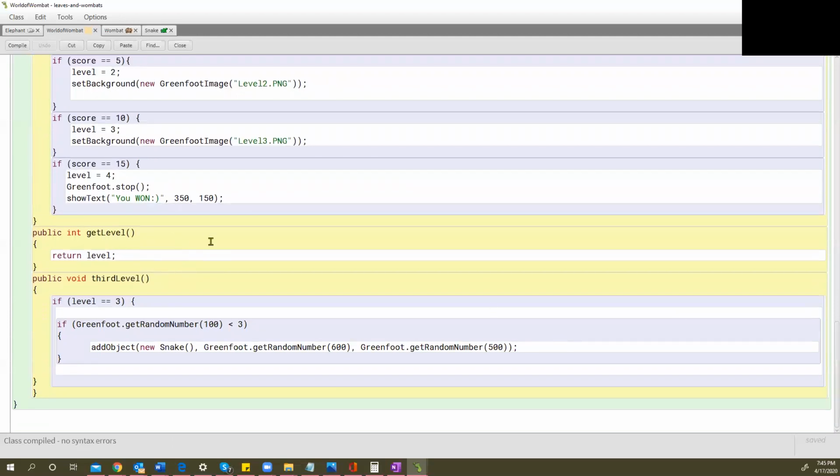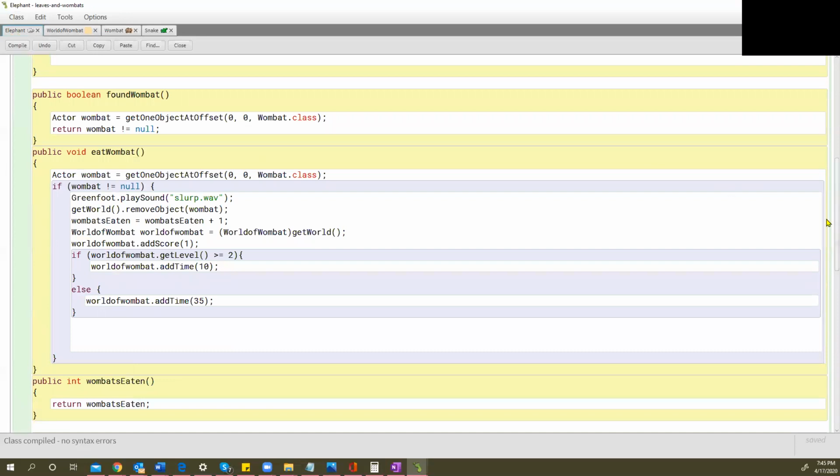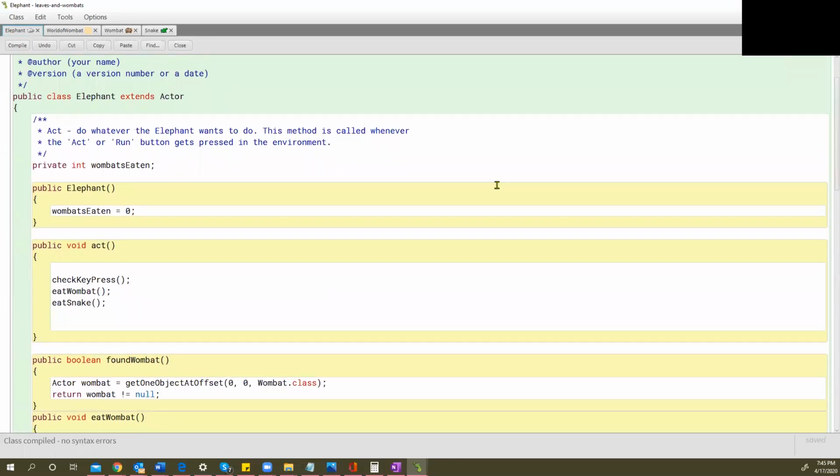This function is basically just to return levels. So if you ever want to check what level you're on, you can check with this. And during the 3rd level, this makes the snakes the same way it makes the wombats, except it's 3% because it's less than 3, and it'll add the object the same way it adds the wombat. And now let's move on to the elephant to see how that works.